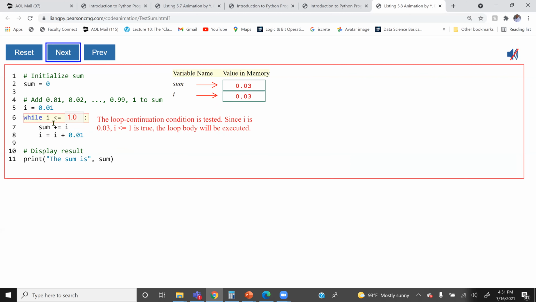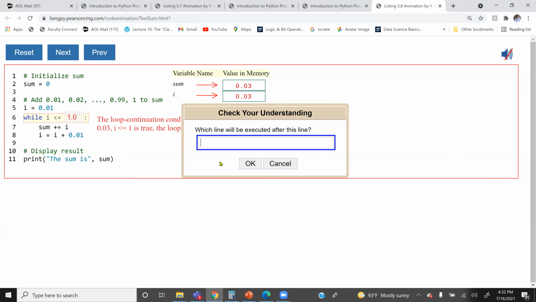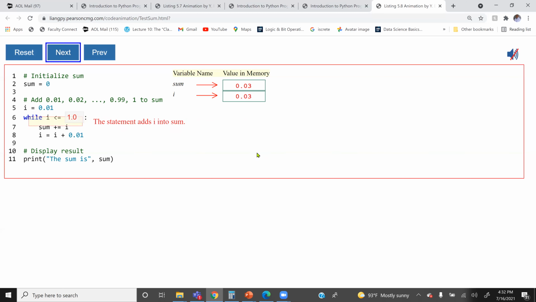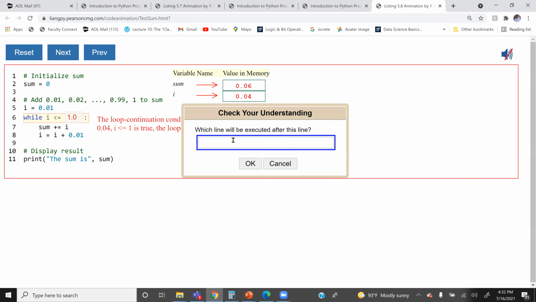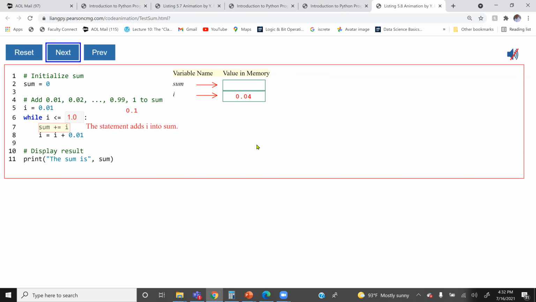We check the condition is true, 0.03 is less than or equal to 1.0. Okay, if that is the case, then we're going to get 0.03 plus 0.03, which will give us 0.06. And that will be line 7 execute, and we get 0.06, line 7. Then we increment by 0.01, so now our I will be 0.04. Is 0.04 less than or equal to 1.0? Yes, then we should add it. So we get 0.1, or 0.06 plus 0.04. That will give us 0.1.